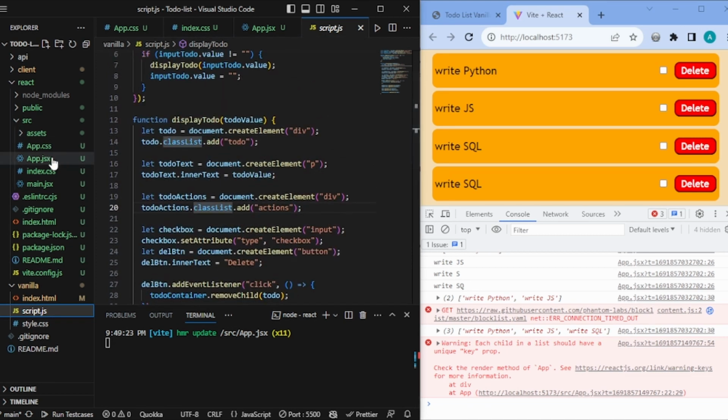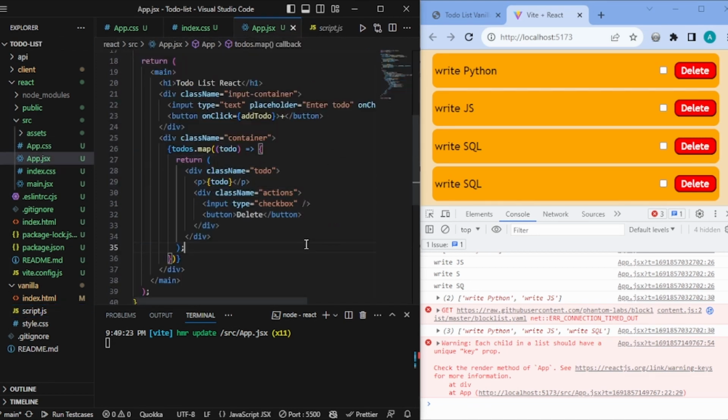So yeah, this is actually the power of React. So okay, let's move further. We have to add a few more functionalities also. Now if I look at the console, it is actually yelling at us and saying that each child in a list should have a unique key prop.